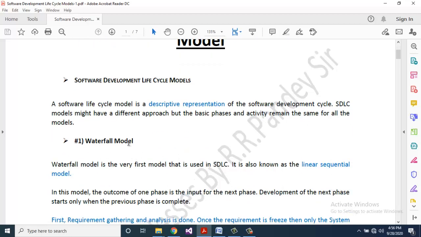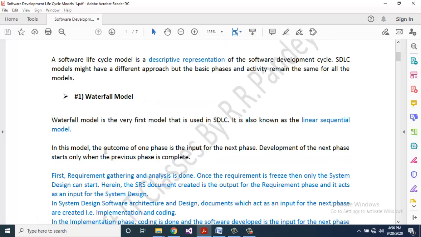First model, waterfall model. Waterfall model is the very first model that is used in SDLC. It is also known as the linear sequential model. In this model, the outcome of one phase is the input for the next phase. Development of next phase starts only when the previous phase is complete.